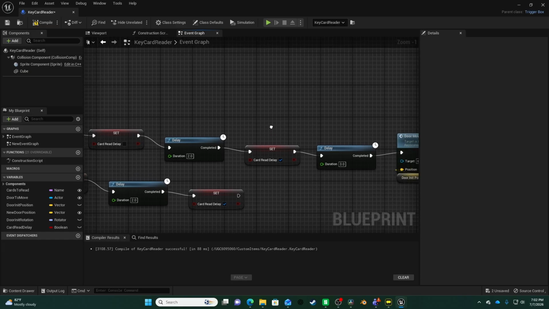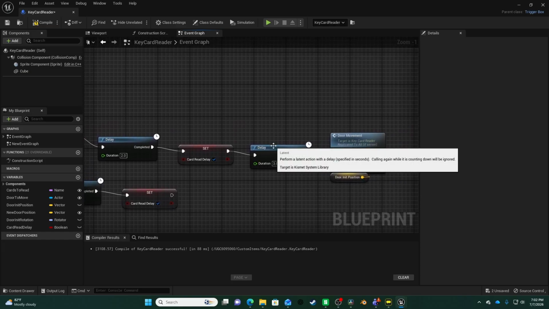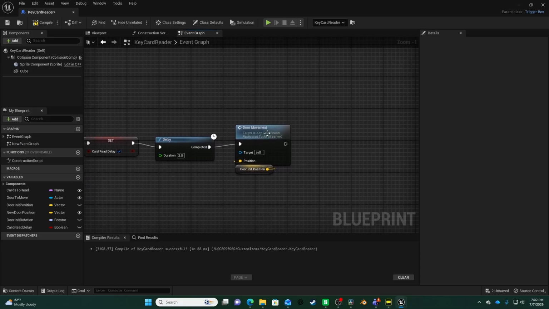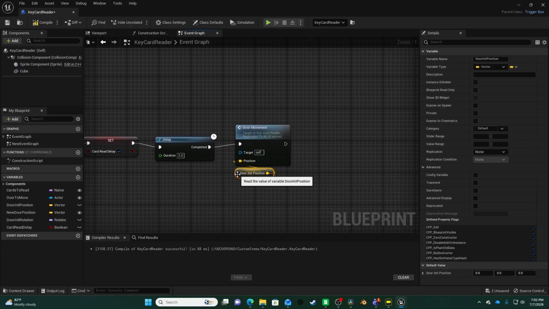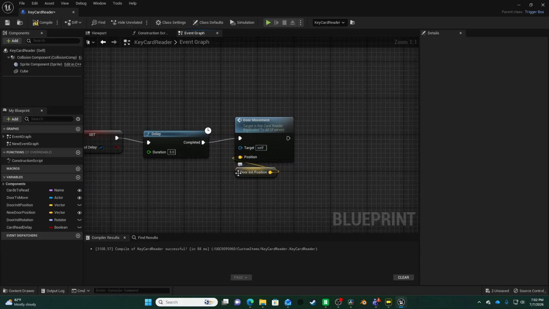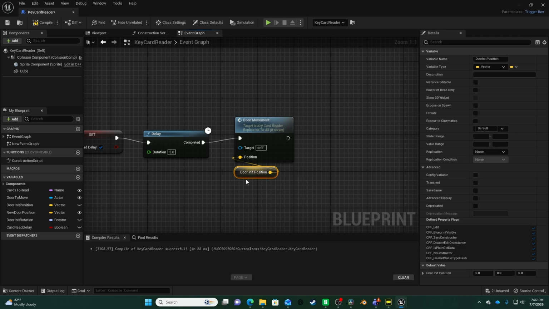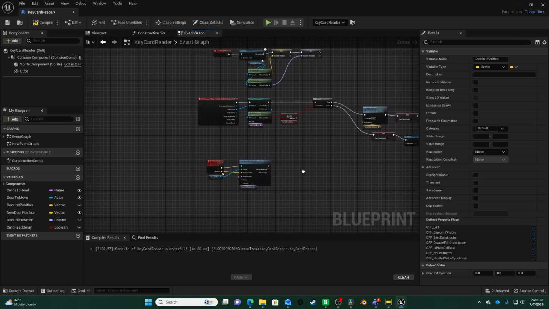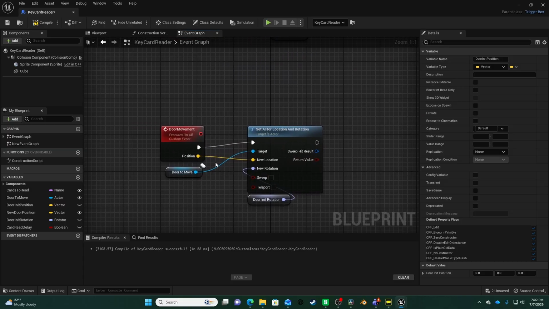So now we enable the card reader and we give the player another 3 seconds to move through the door before we call door movement again. Now, this time, we input the vector as our door initial position. So what does that do? That means that it calls the same function for moving the door, but this time, it moves the door back to its original position at the start of the game.